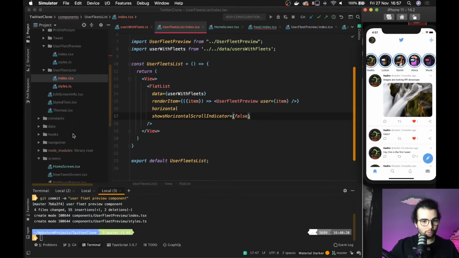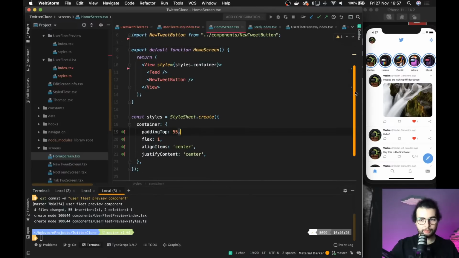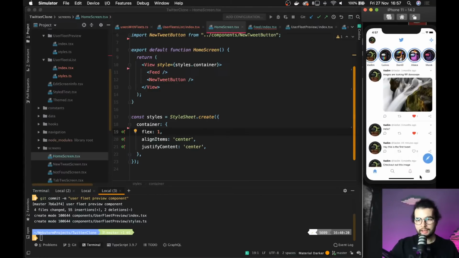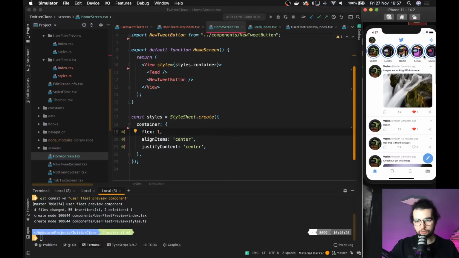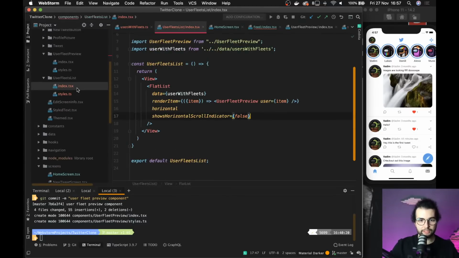And in our home screen, we can remove the padding top because we see some unwanted margin there. And yeah, that's how we want it to look. Maybe adding some margins, but it's good without that as well.